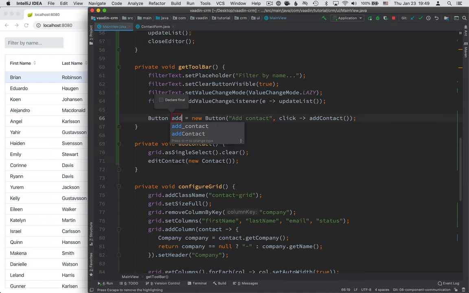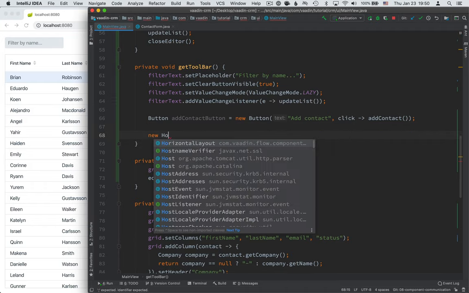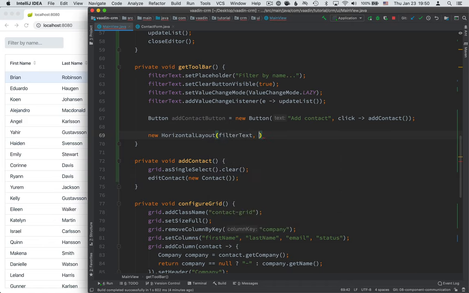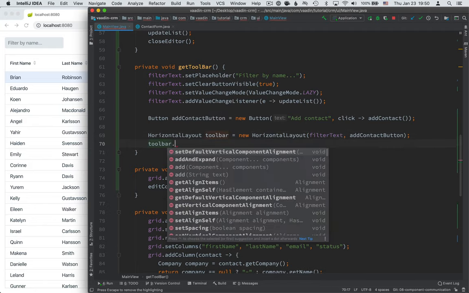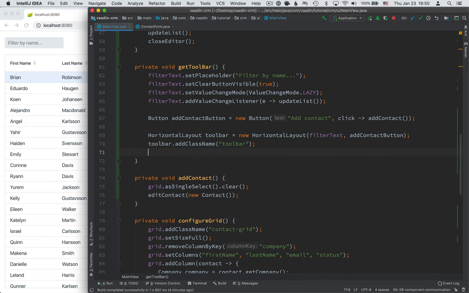We'll call this AddContact button. And then we need to have a horizontal layout that wraps these two components, the filter text and the button, so that we can have them next to each other. So let's create a new horizontal layout. We'll pass in the filter text and the button. We'll extract this to a variable. Let's call it toolbar. Then we'll give toolbar a class name of toolbar. And finally, I'll return this.